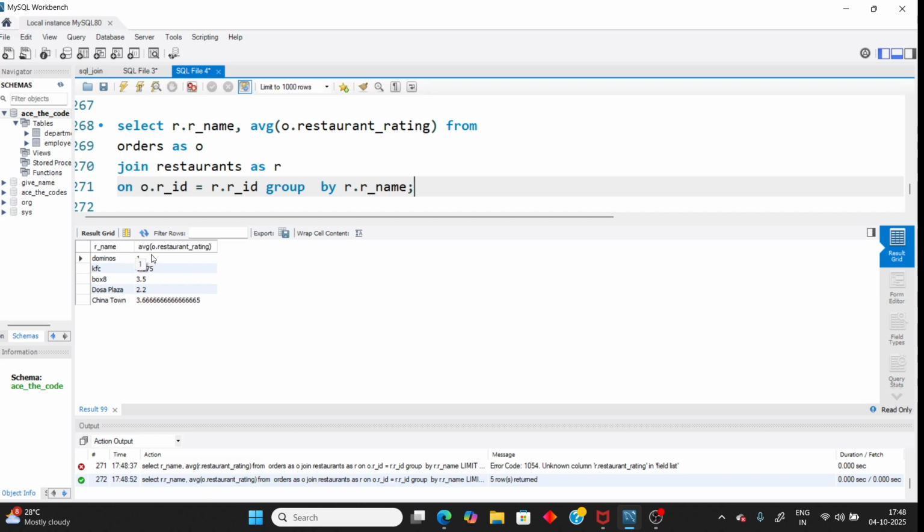Now from this I need to select top three. So I need to order by. Order by. So I am giving one as average rating. Now order by this one. And I need to select top three. Order by descending and top three means limit three.